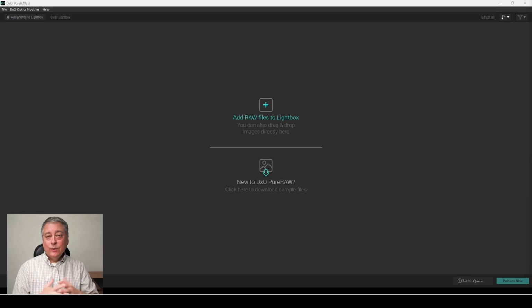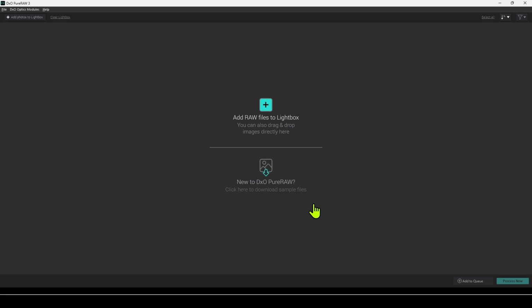Now there's essentially three ways you can use DxO PureRaw. You can use it as a standalone app as I've opened up here, or you can use it as a plugin to Lightroom Classic, or you can even directly access and process images from your file manager on your computer. So let's start working with DxO PureRaw as a standalone app, because this is where you'll see most of the enhancements to the overall workflow.